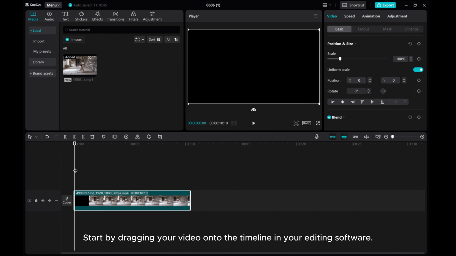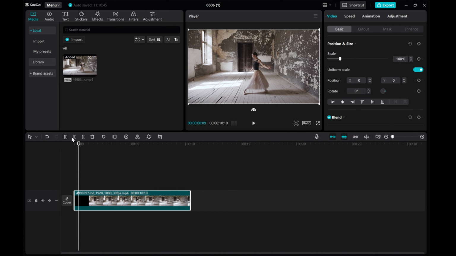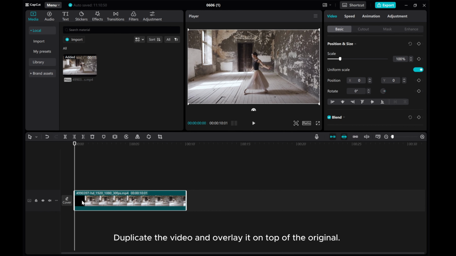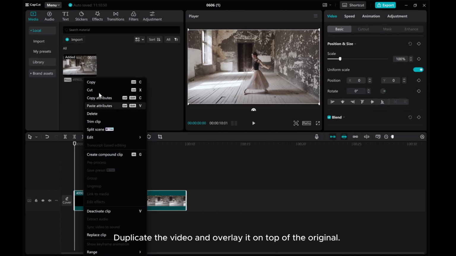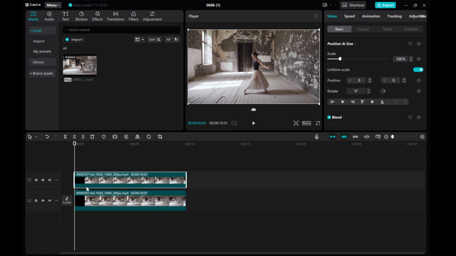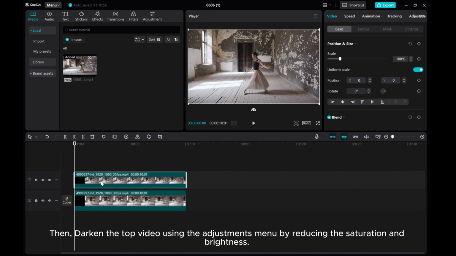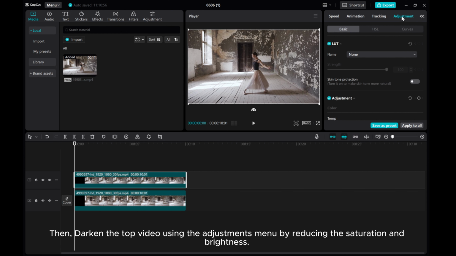Start by dragging your video onto the timeline in your editing software. Duplicate the video and overlay it on top of the original. Then, darken the top video using the adjustments menu by reducing the saturation and brightness.